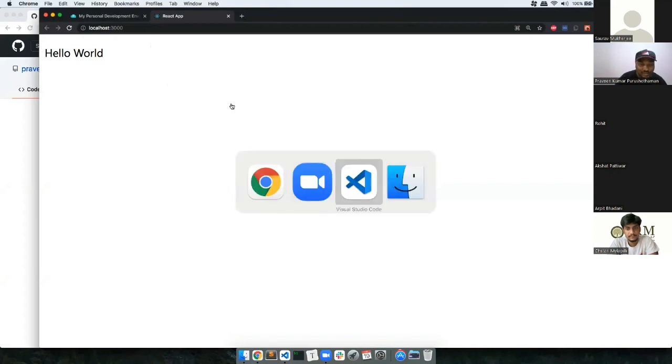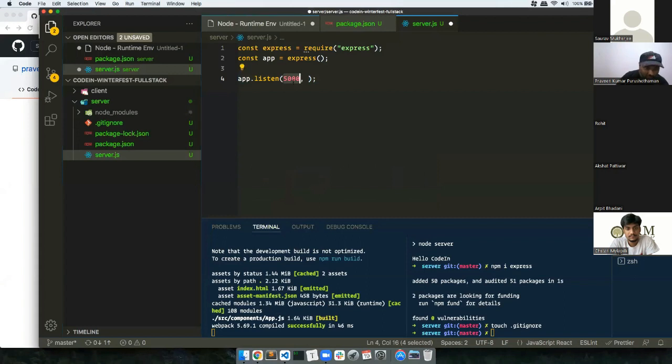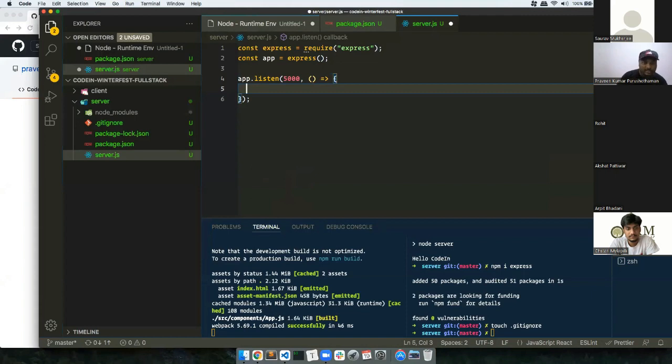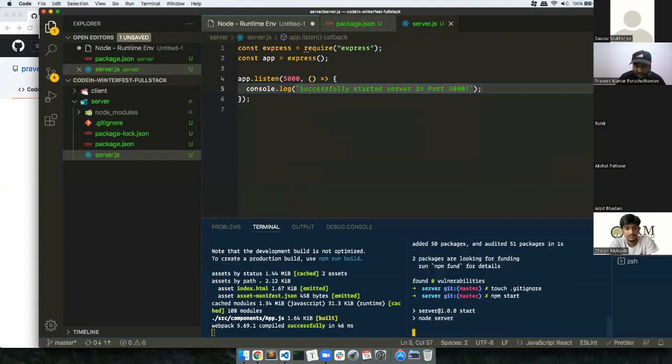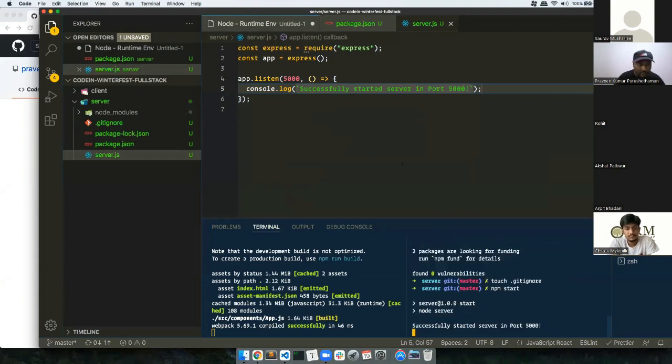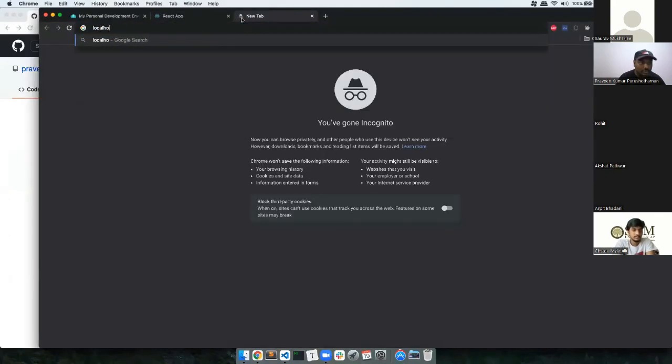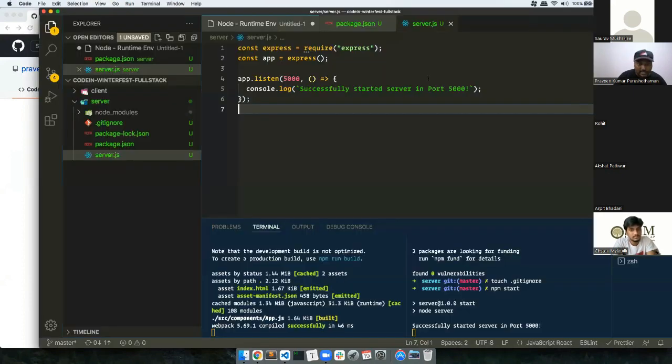So the first argument is going to be 5000, and then the next argument is going to be a callback function. So we can say console.log saying successfully started server in port 5000, something like that. Now, every time I need to do npm start, it says successfully started in port 5000. So what happens here is go to localhost:5000. I cannot get slash. Okay, that's fine.